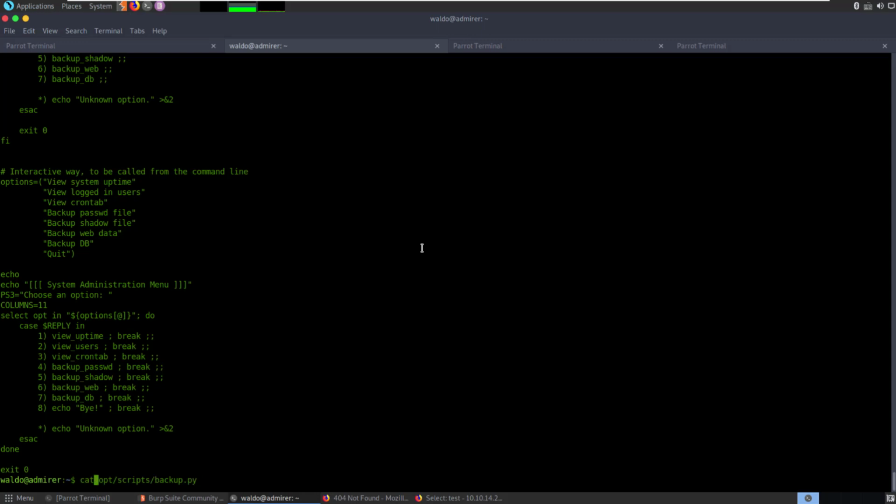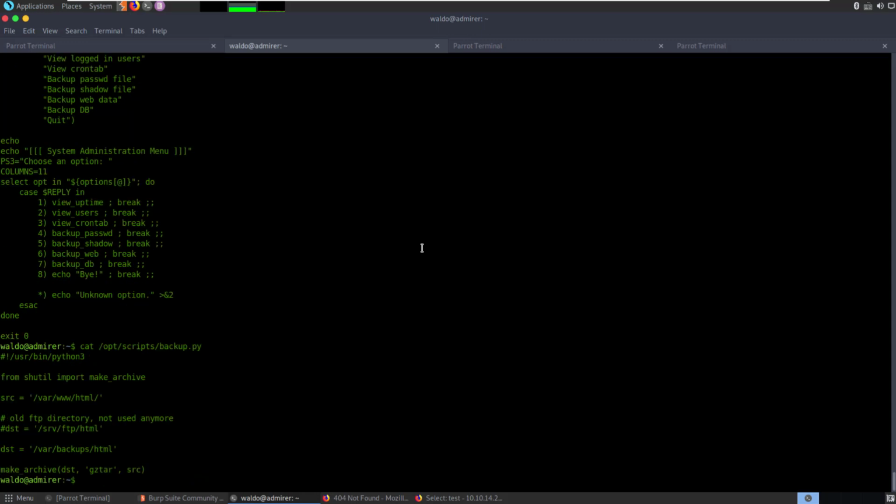Go back over here, put the slash in. So it's going to run Python 3, and then from shutil, it's going to import make archive. It's going to say this is the source, and then this is the destination, and then make the archive.